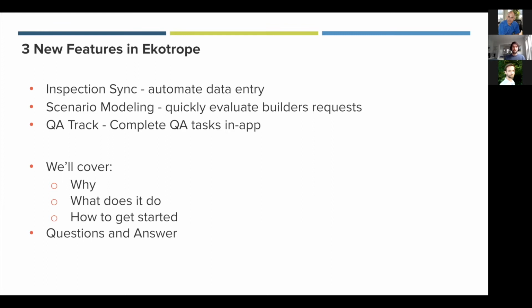After that, we'll talk about scenario modeling, which helps you quickly evaluate builders' design change requests, or helps you figure out how they can pass 45L or new energy codes. And finally, we'll talk about QA track. It allows you to complete QA tasks in app. That way, everything is contained in one place.